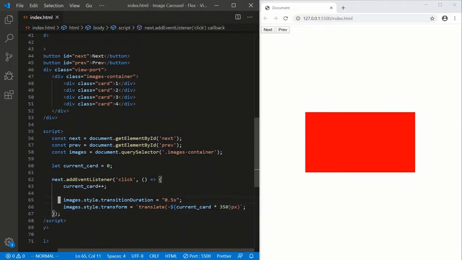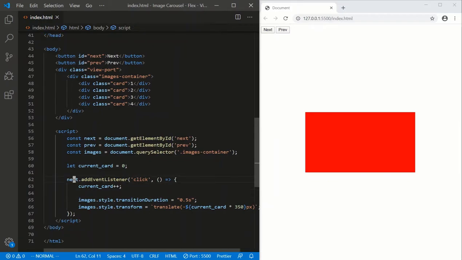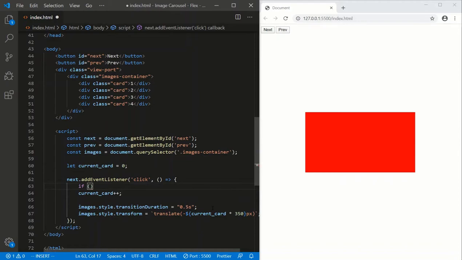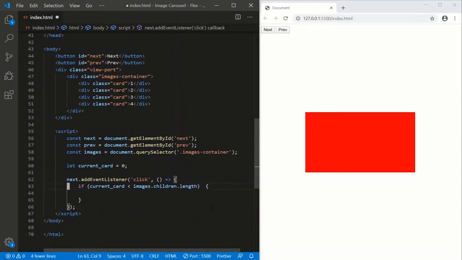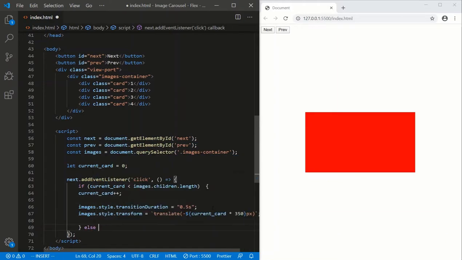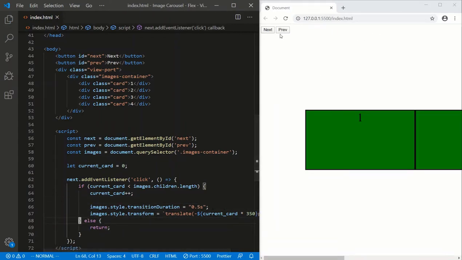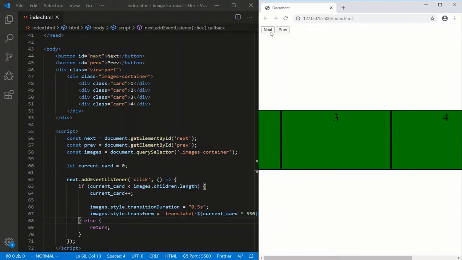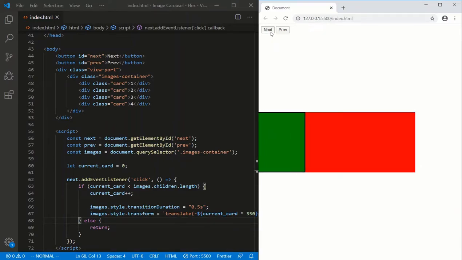Once we hit the end of the image carousel, we're going to prevent them from clicking next. So I'm going to say if that current card is less than the length of our carousel, which is images.children.length, then you're permitted to run this code. Else, you're just going to return nothing. Just like that. And that should prevent the user from over-scrolling. So let's see. Next, next, next, and no.